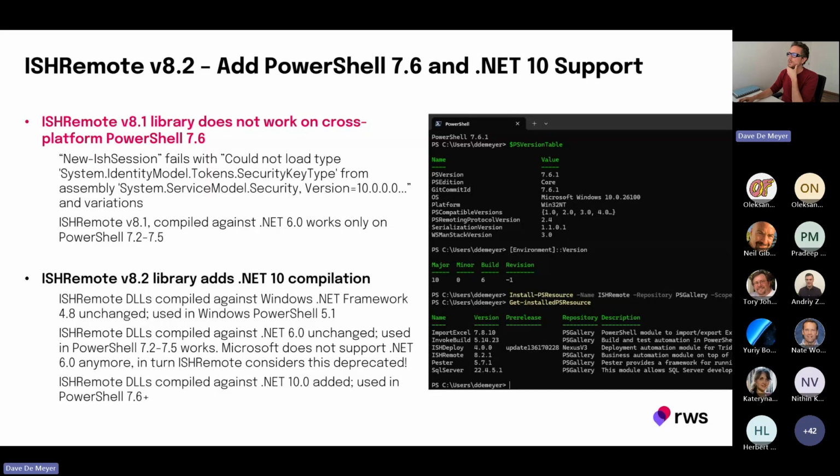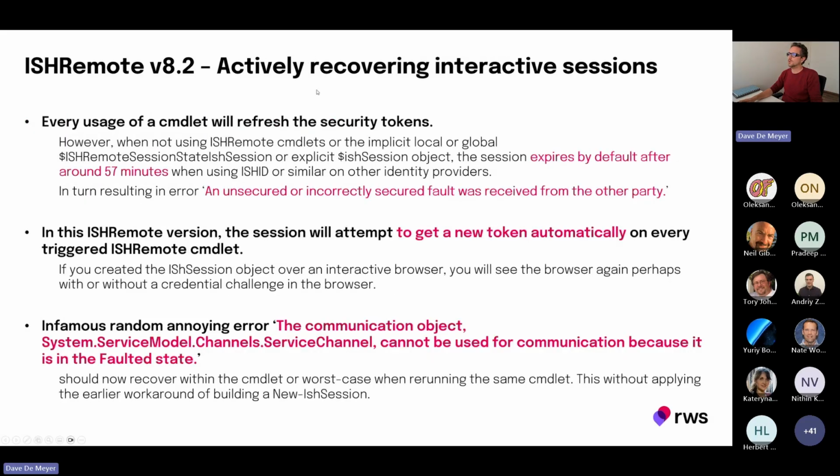What else happened in ISHRemote version 8.02? It is the version that you need. Version 8.02 is the version that you need for PowerShell 7.6, because there was a library that had a breaking change. So that happened. So there is now an explicit .NET 10 compilation, as you can see.